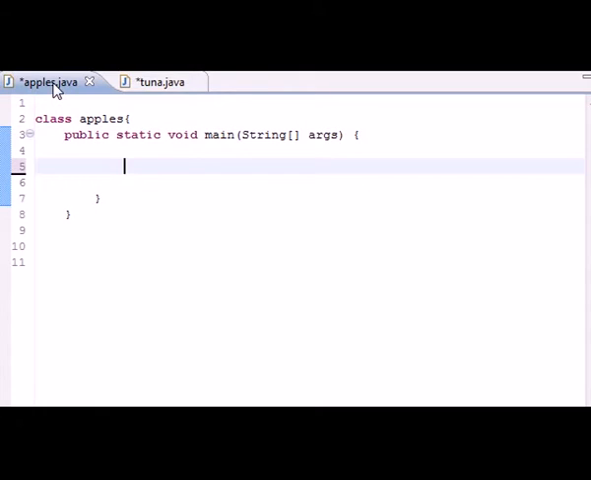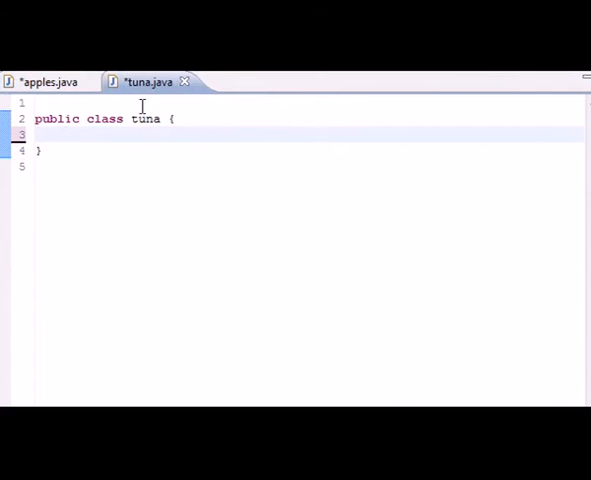Again, we have our main apples class with our main function or method in here, and we have our outside tuna class with the method that we call. Let's go ahead and clear everything out of your public class tuna if you have anything in there, because we're going to be adding a new method. So go ahead and type as I do, public void, and we want our simple message again.